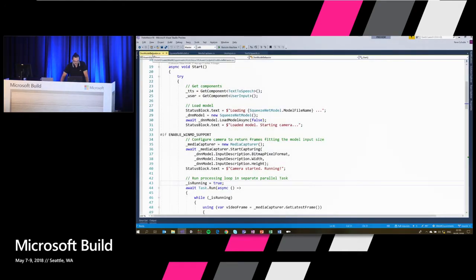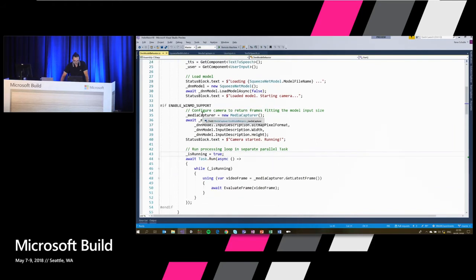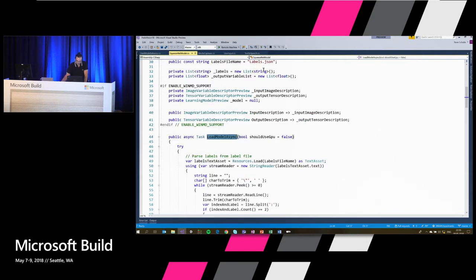So this is the DNN model behavior here. And as you know, the start method is called by Unity once this game object or once this component is executed the first time. And most importantly is this part here. So there's a custom class for SqueezeNet model. And there's a method I implemented called load model async. So let's jump to that.